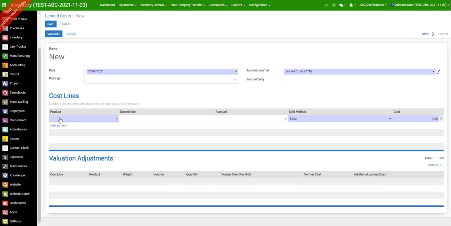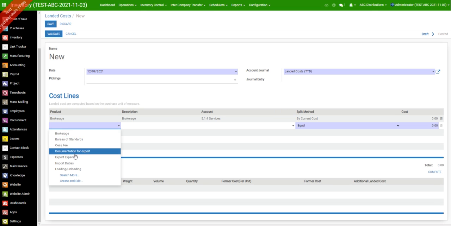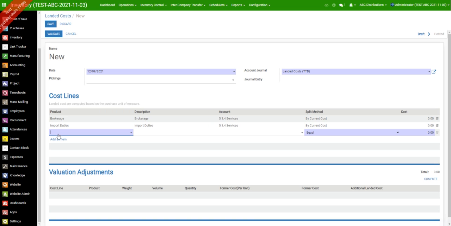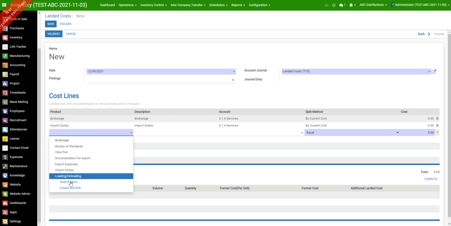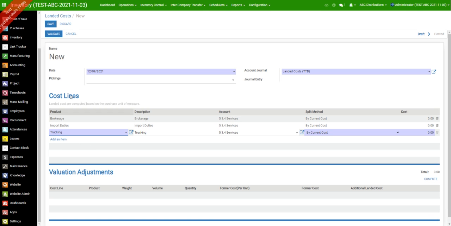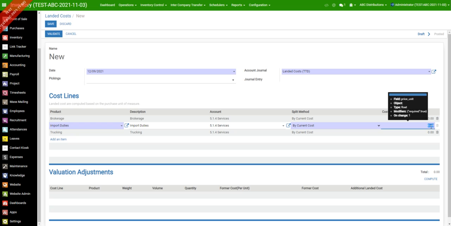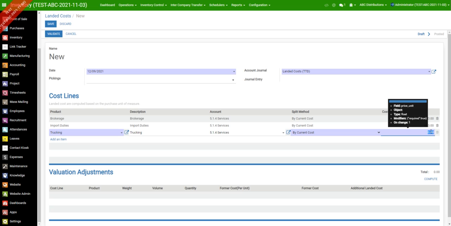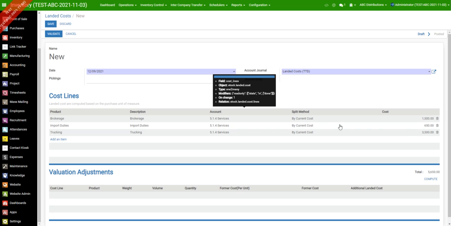and we add the items, brokerage, import duties. There are more, like tracking, and so on. All right, so we add how much we pay for the different services. All right, so we have all these services we paid for at destination.